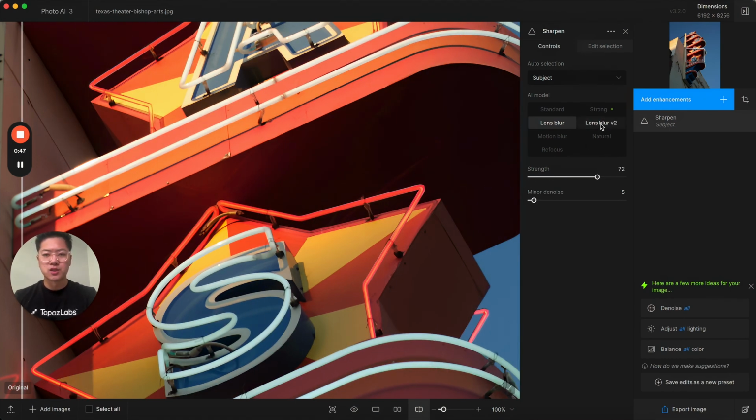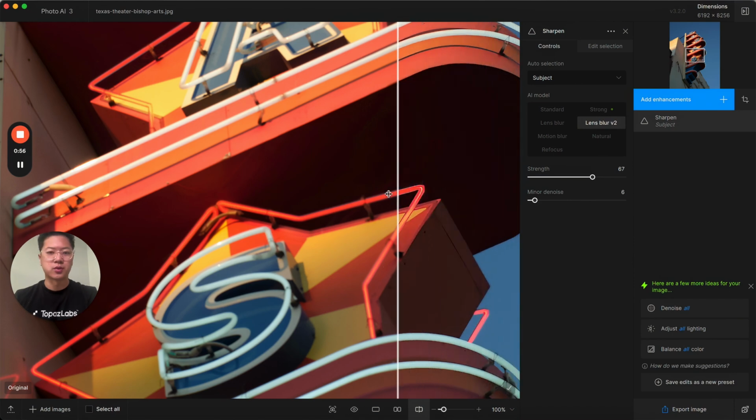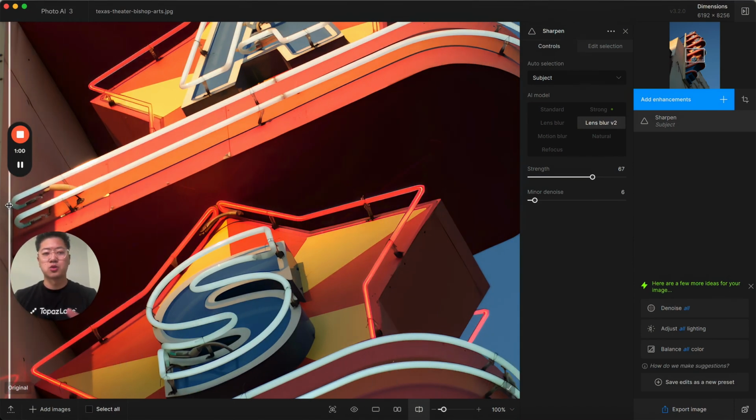Now, if I go to Lens Blur V2, you'll see that by default, the strength is already higher. It's at a 67, and the results are also definitely cleaner than the Lens Blur V1 model. For this model, we've improved it to make sure that it handles a larger range of blur. It can handle low blur images all the way to high blur images, and it'll produce an improved, more natural result compared to Lens Blur V1. We've also made sure that it prevents artifacts as much as possible in order to give you a clean result that you are able to use.